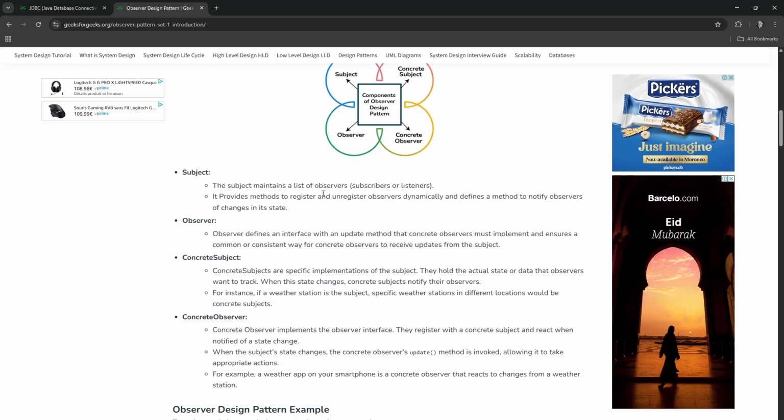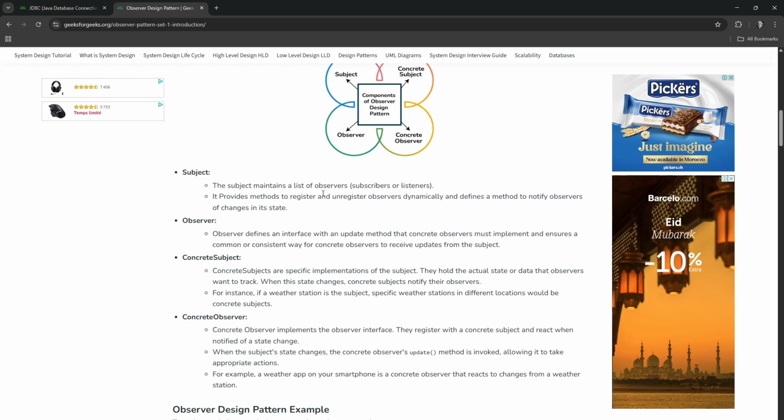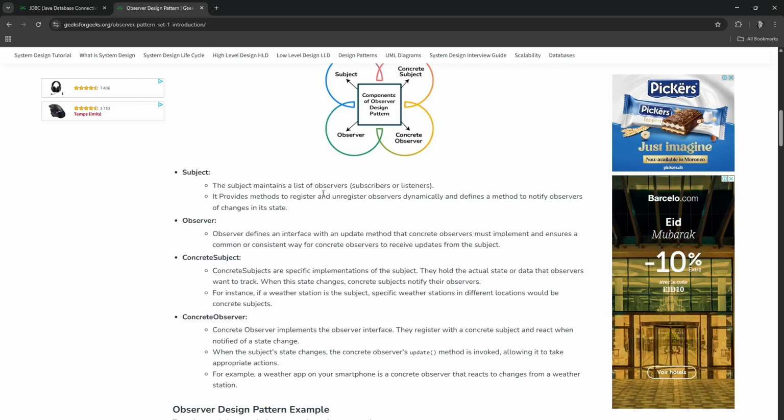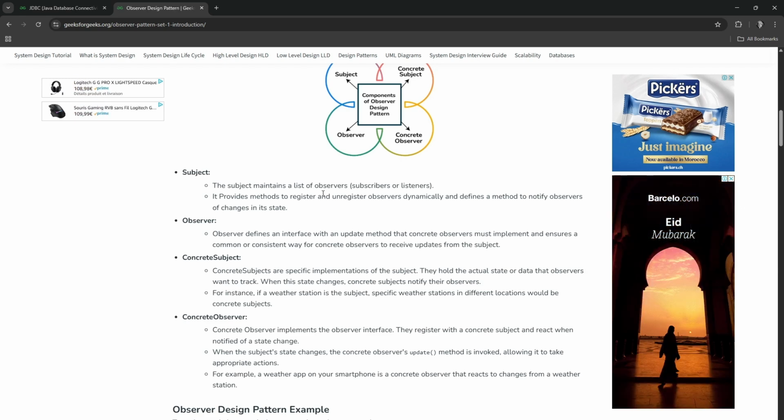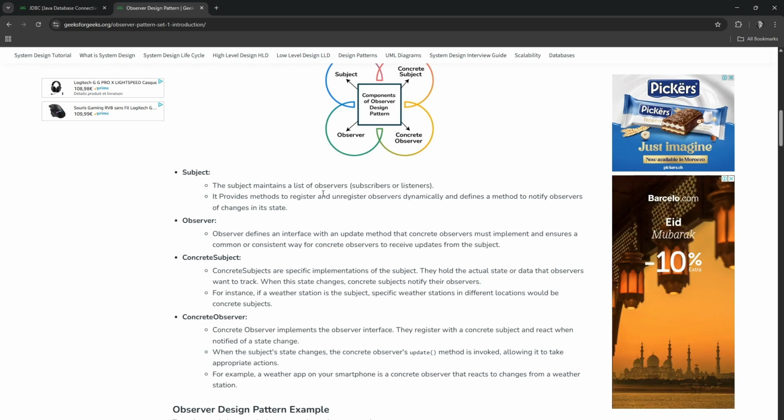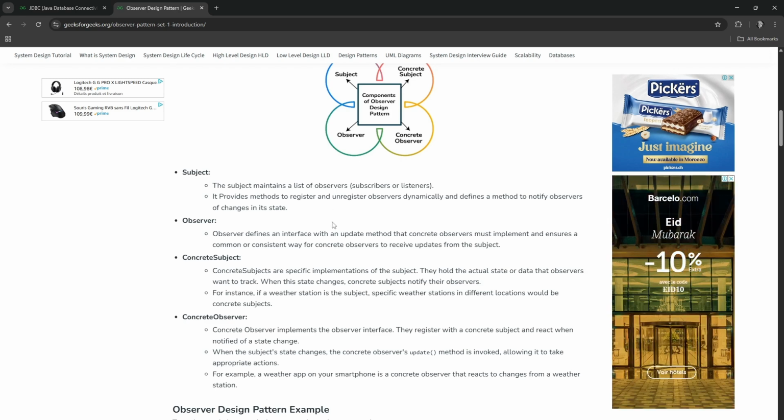So it keeps a list of every component that is listening for a particular event. It has a list of those things. And then everything that is listening for some event is an observer. It defines an interface with an update method. Our update method in this case is going to be the onEvent method.